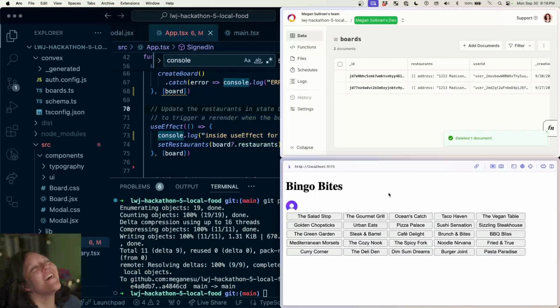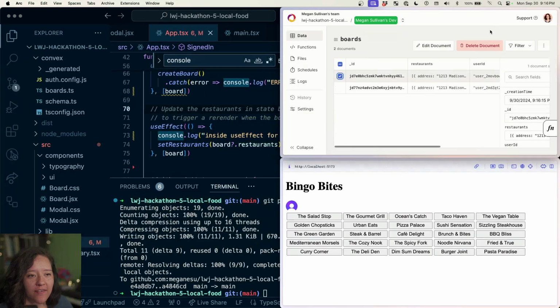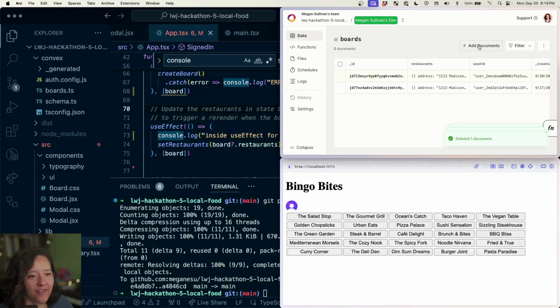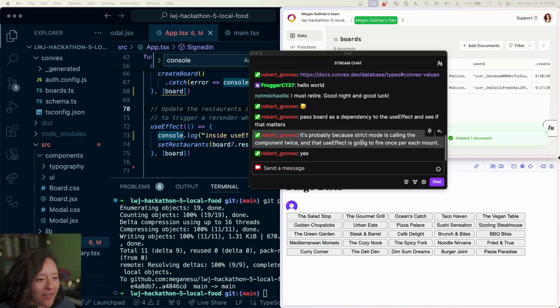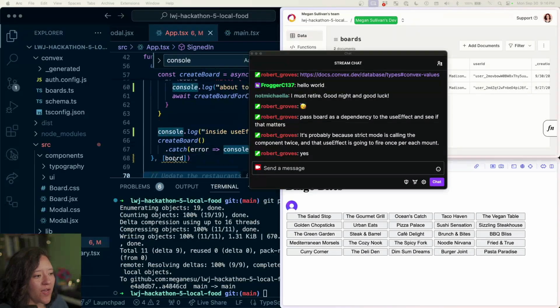Oh my God. Was that it? Is it gonna work? Is this still the same one? Yeah, okay. Delete. Wow. Wait, okay, so what was happening? I know when you pass stuff into this, the stuff inside the use effect will run whenever the board changes. Does it only run when the board changes, or does it also run when the component mounts?